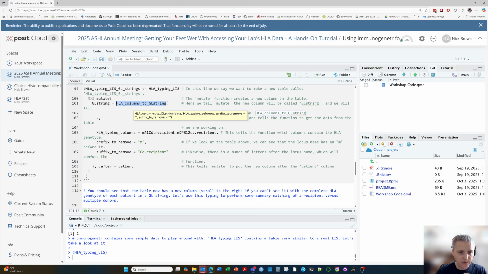And when we're doing that, there's a couple of settings that we have to set up for that. This period there is actually a fairly important setting, saying the data that we want to use for this is coming from the table that we're working on. The next is you have to tell it which HLA typing columns you want. And so we're saying here we want every single column from MA1CD.recipient through MDPB1CD.recipient.